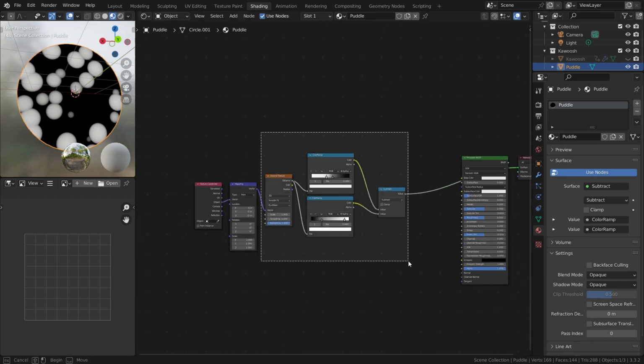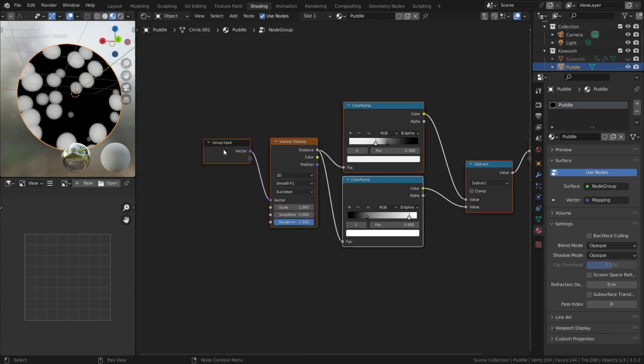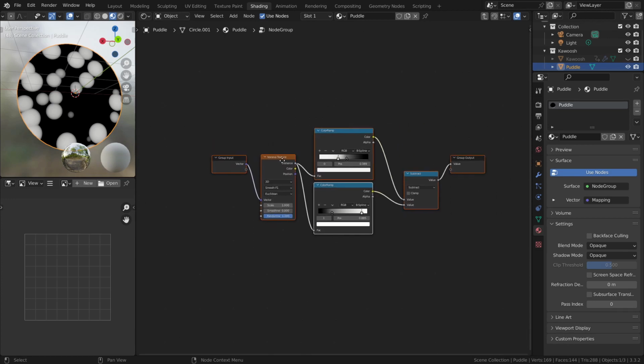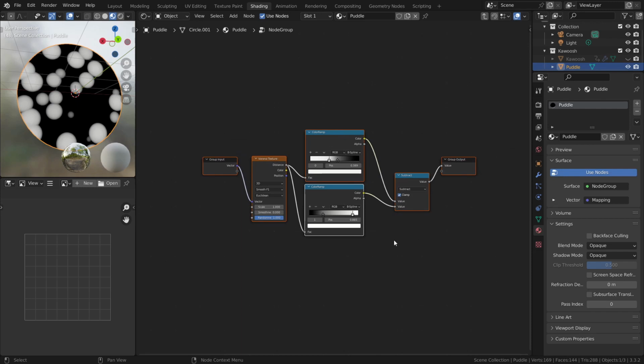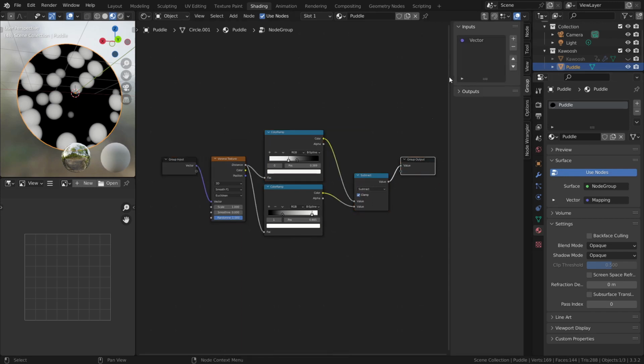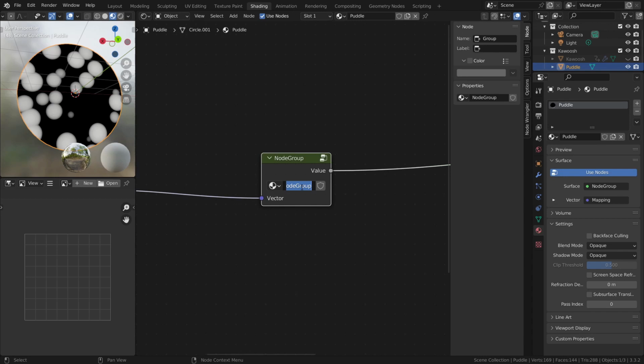So let's put this in a group, Ctrl G, and we expose the vector. Fine, no problem. And for the value, press clamp over here, and let's press add vector. We can keep the vector and output value. Okay, it's perfect. And let's rename this to bubble.